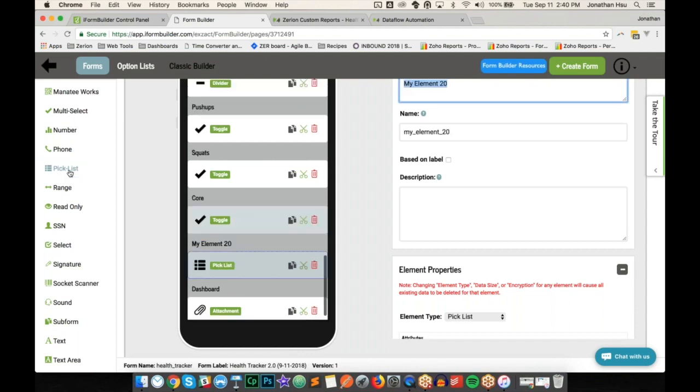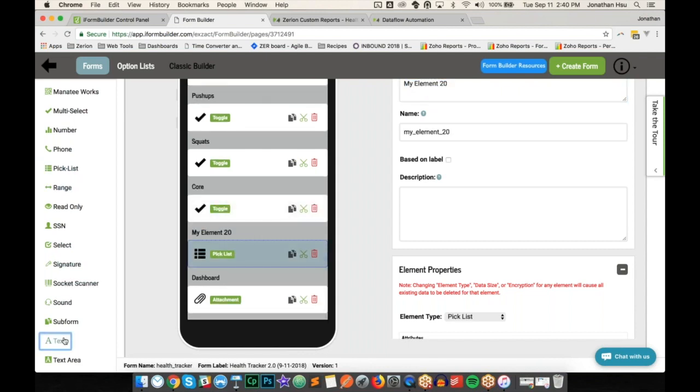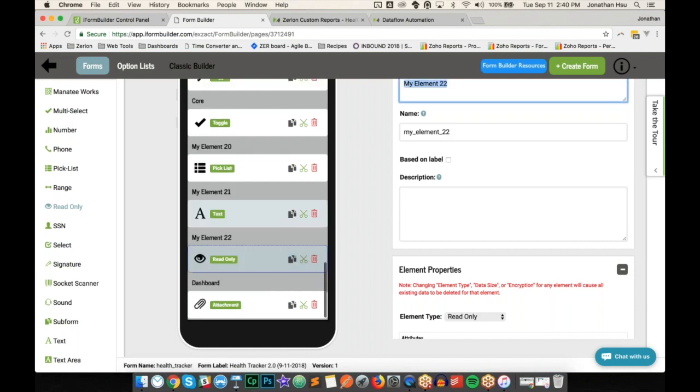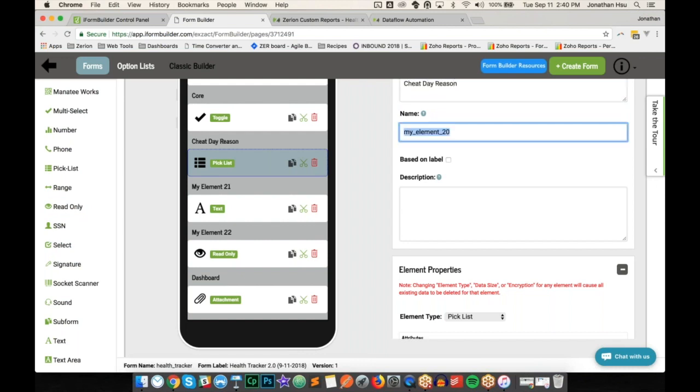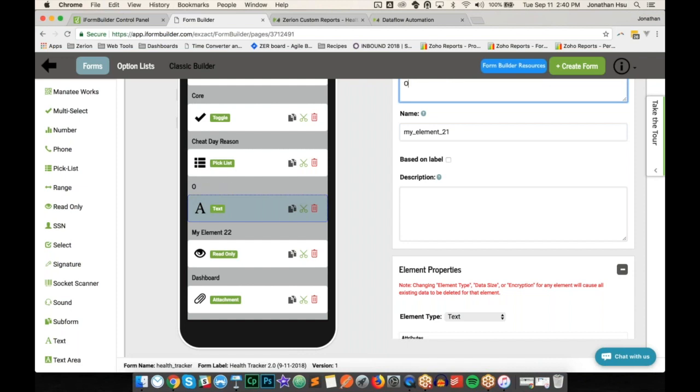So let's set this up. We're going to do a pick list. We're going to do a text element, and then we're going to do a read only at the end. So let's go ahead and make this fit within the context of our health tracker. Let's go ahead and call this cheat day reason. Sometimes these happen. And then we're going to say this is an other.